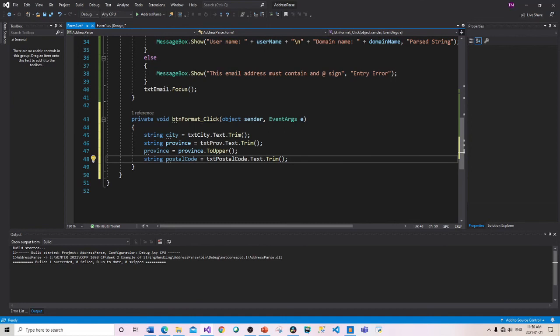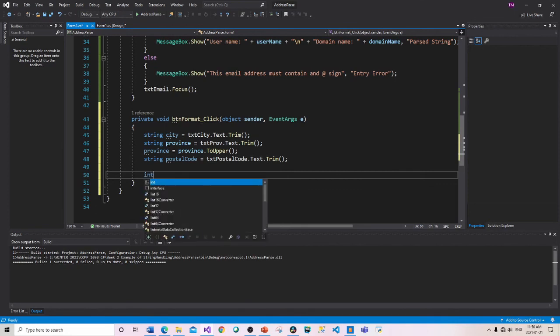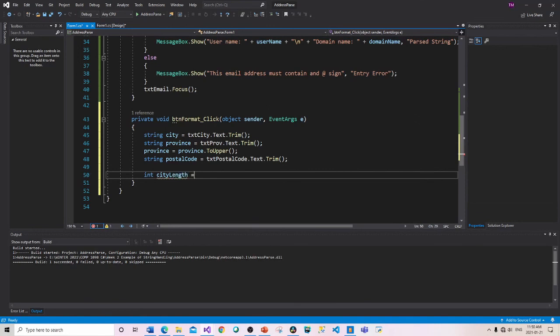Now, I need to know the length of my city. So what I'm going to do is this. I'm going to say int because I'm looking for a number, and I need city length, and I'll do it this way. So city dot length, and it's capital L. And remember, that's a property. That's not a method call.